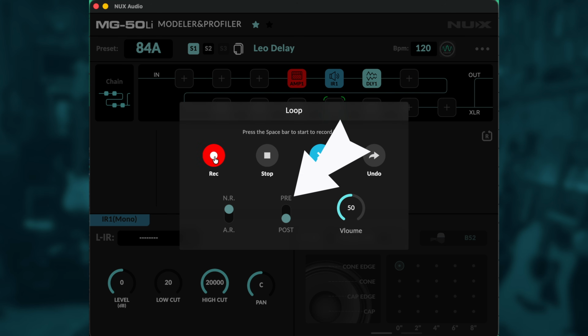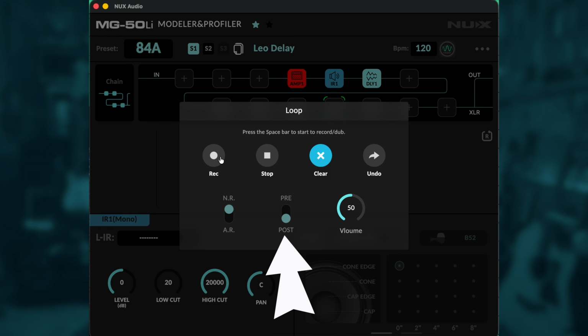Then we have a pre-post switch that determines where the looper sits in the signal chain. In pre mode, the loop is recorded before the effects, meaning we can change amp, drives, modulations, etc. on playback. On the other hand, in post mode, the loop captures our fully processed signal, so it plays back exactly as it sounded when we recorded it, regardless of any changes we make afterwards.